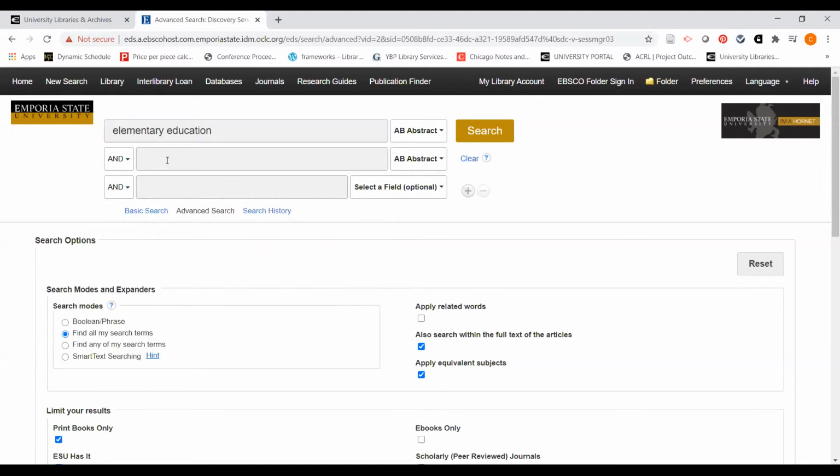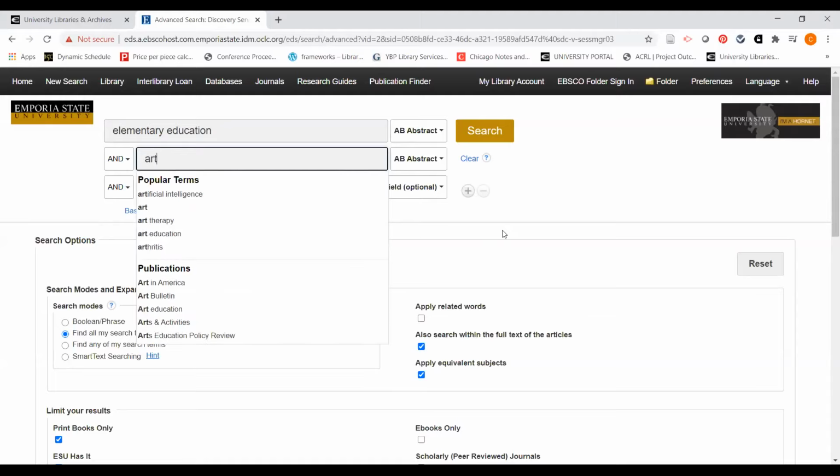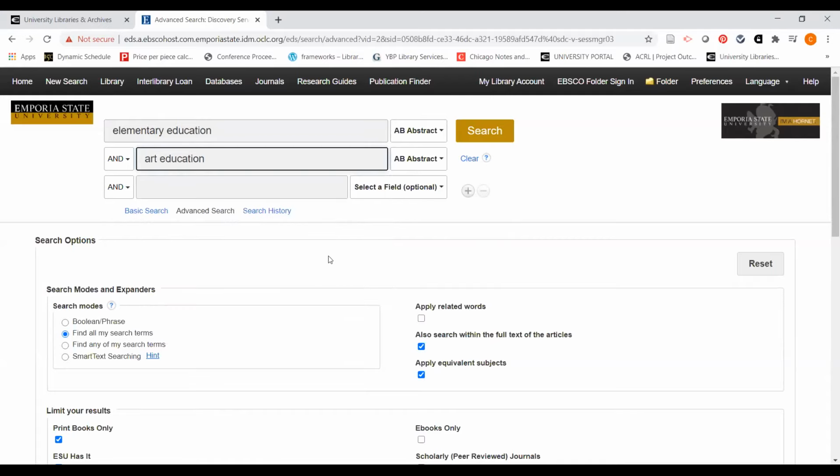And I'm going to go down here, and I'm sort of interested in art or art education. So I'm going to type in the word art. And you notice that art education will pop up here as a possibility.